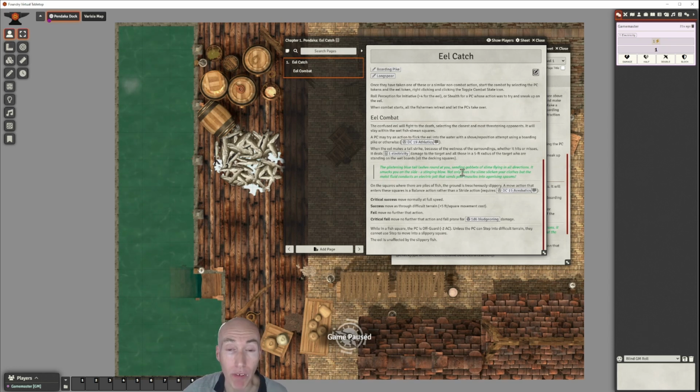And to get a nice flavourful description, especially since this might be the first combat for the PCs, might even be the first combat ever for the players, give a bit of flavour. The glistening blue tail lashes round at you, sending gobbets of slime flying in all directions. It smacks you on the side, a stinging blow. Not only does the slime slicken your clothes, but the moist fluid conducts an electric jolt that sends your muscles into agonizing spasms.